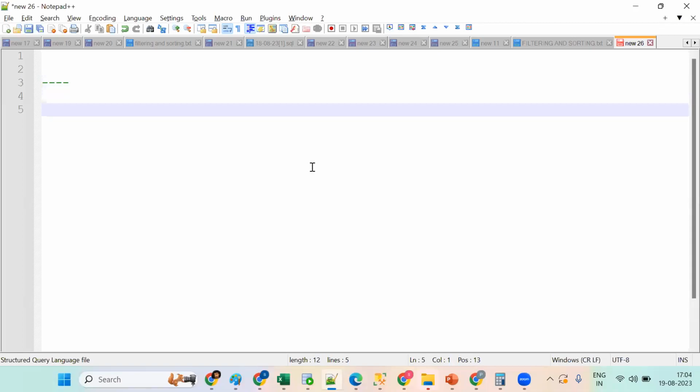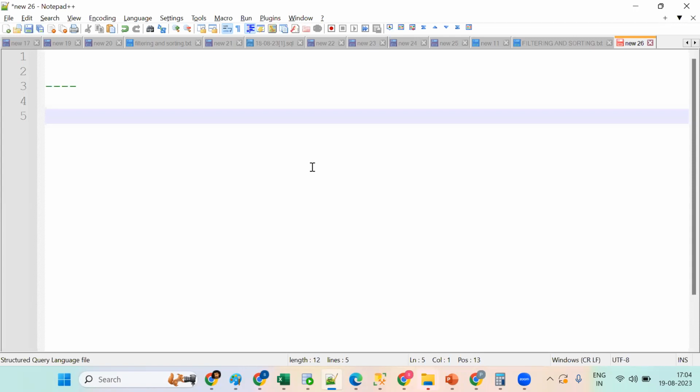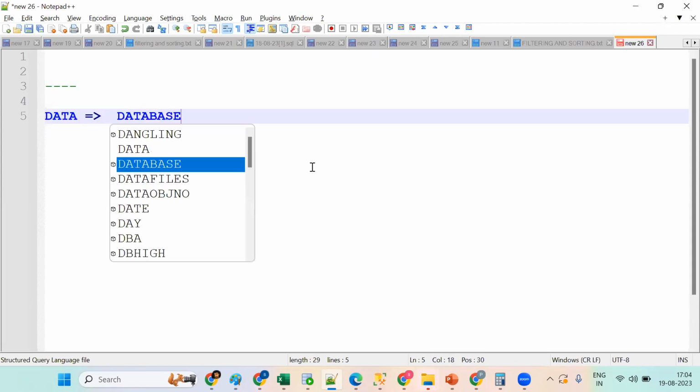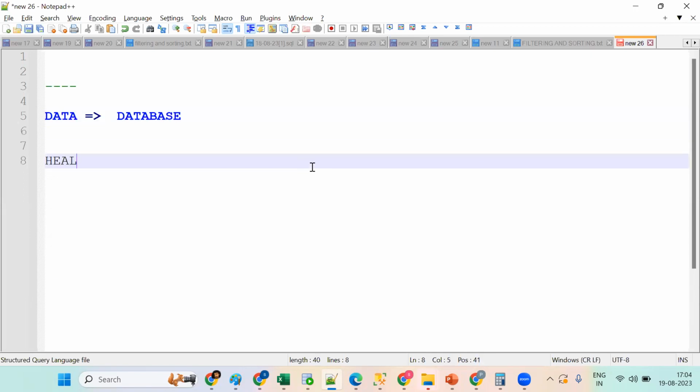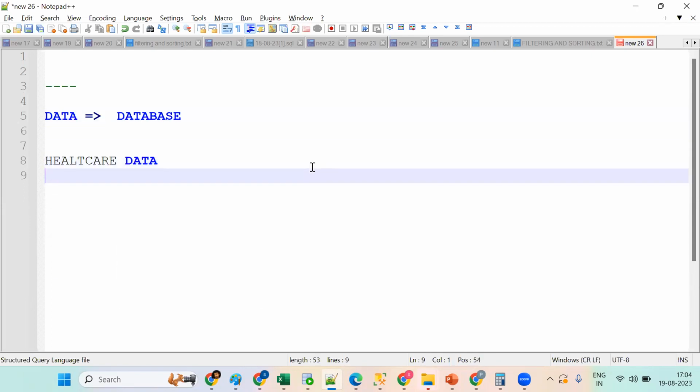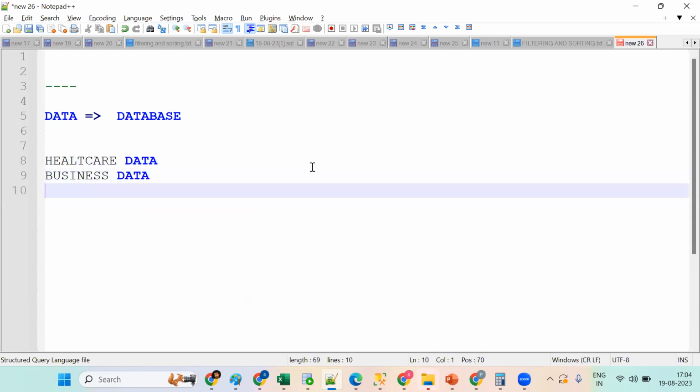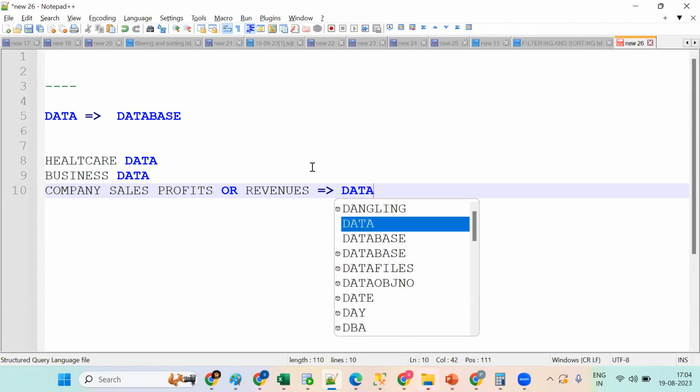Okay, so if you see data, data will be stored in a database. Data in the sense like healthcare data, business data, like company sales, profits or revenues. These are nothing but what is called data. This data needs to be stored somewhere.